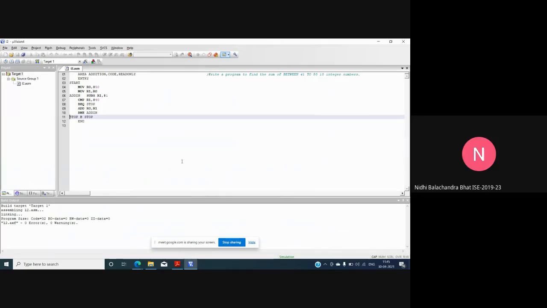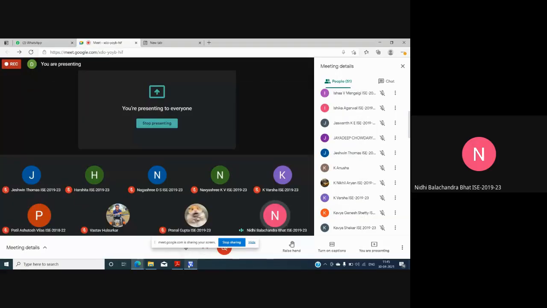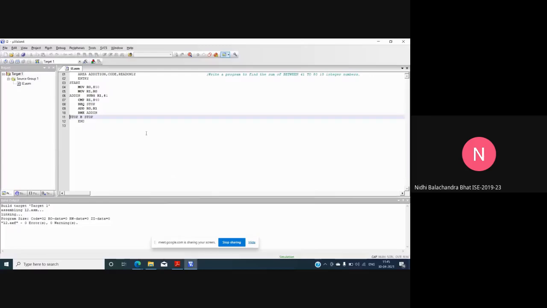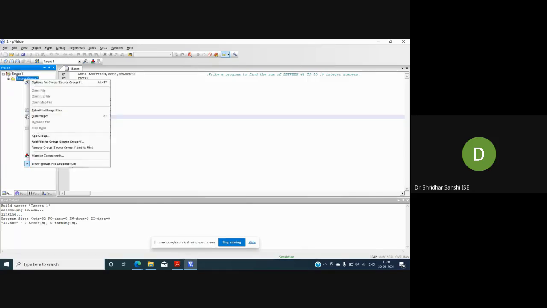Excuse me, sir. Yeah, tell me. Sir, can you please repeat the steps for running the program, from adding the files to the source group? Okay, how to run, you are asking. Once you create a file, you will write the code. After that, click on this source group. You expand this target, so you will get this source group. Right click on that.